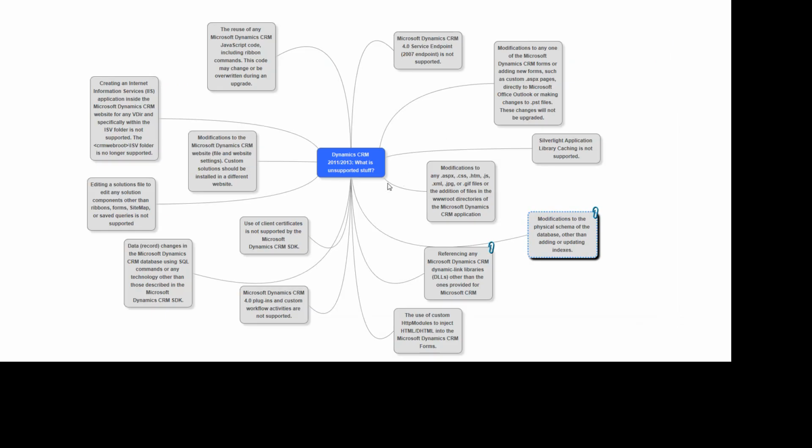I'll just close this back. Referencing any Microsoft Dynamics CRM dynamic link libraries other than the ones provided for CRM by Microsoft. Now, which are those DLLs?